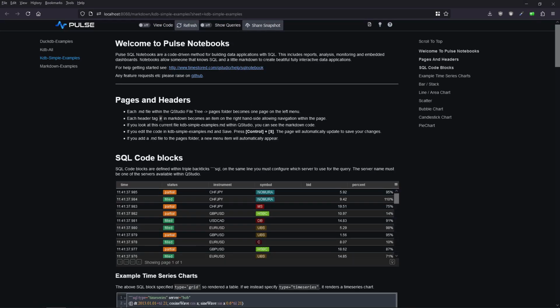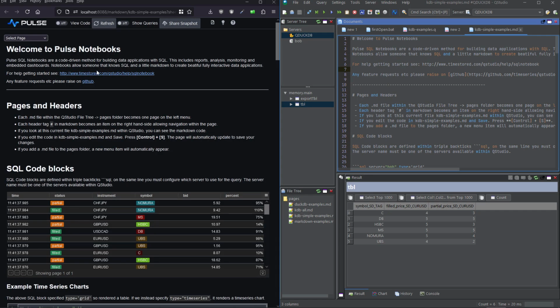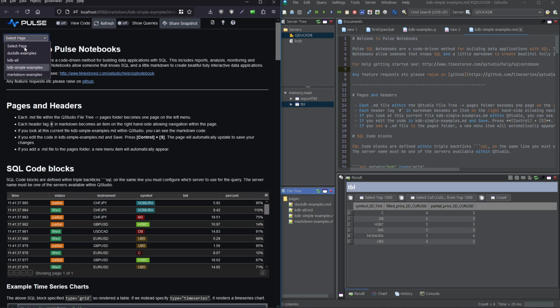It says, welcome, Pulse Notebooks are a code-driven method for developing data applications with SQL. If I move my browser window to the left and QStudio to the right, you'll see that the page is redisplayed and I can choose which page to look at. In the bottom left of QStudio, it has now opened a file tree. The pages within this file tree map to pages within this website.